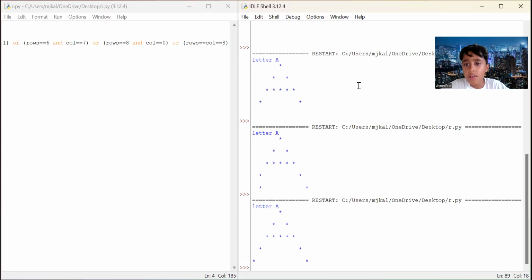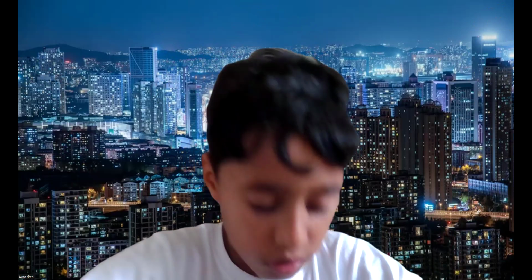So thank everyone for listening about how to make the letter A. Okay, it's actually pretty simple. Just remember it. Just do it on paper. You will easily get it like that. Just draw it, look at the paper, and write the code. It's so easy.